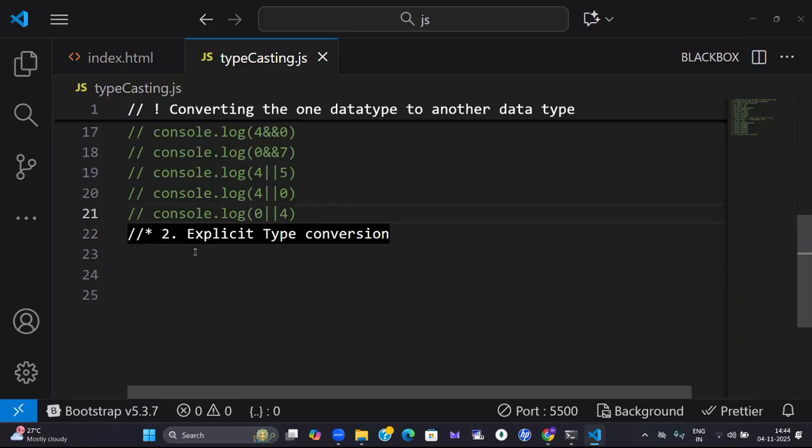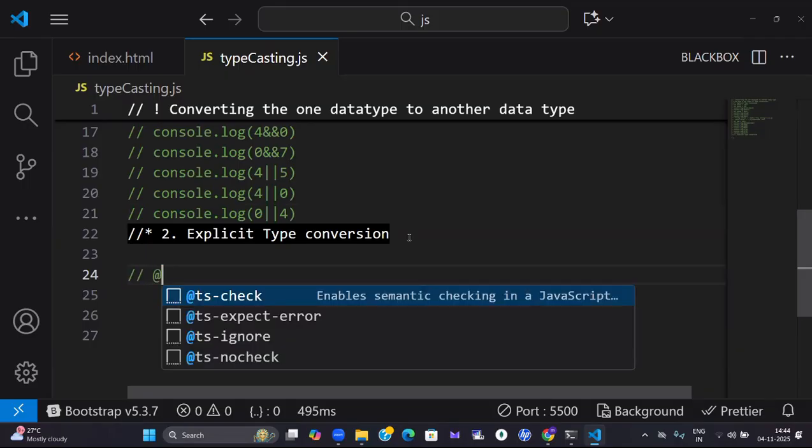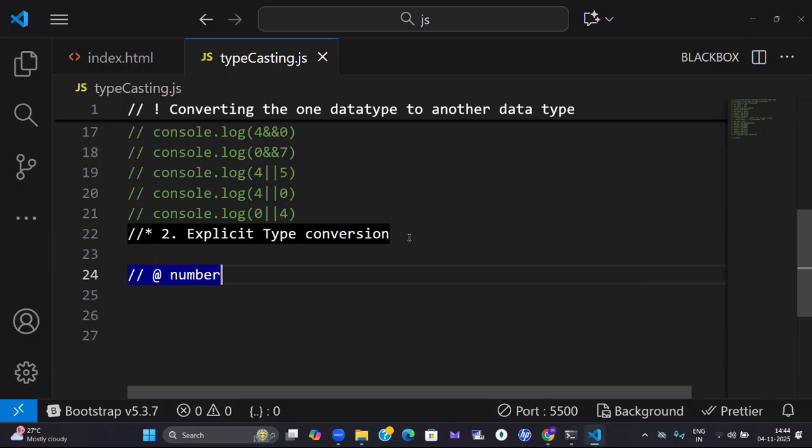Next one is explicit typecasting. For explicit typecasting also, totally we have two things: string and number. How to convert to the string? How to convert to the numbers? Those things we need to understand. So for that, first we will discuss the Number one. Number of.